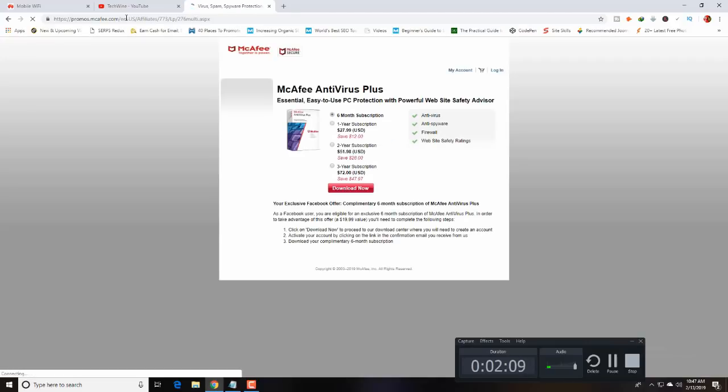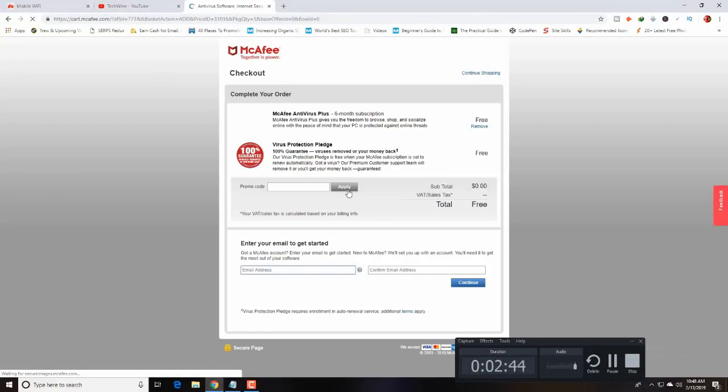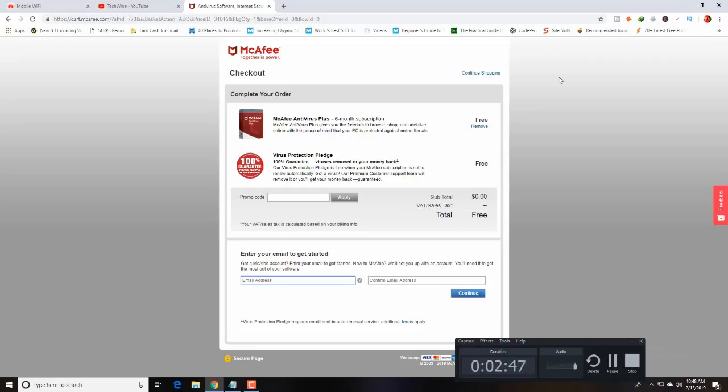Now you got this page, McAfee promos, McAfee.com, McAfee antivirus. You don't have to purchase the 1 year, 2 year, or 3 year. No, you don't need that. Just the 6 months subscription. We are going to get the 6 months subscription and click on download now. Now you got another page, complete your order. Now we'll go to order, but you don't need to pay.